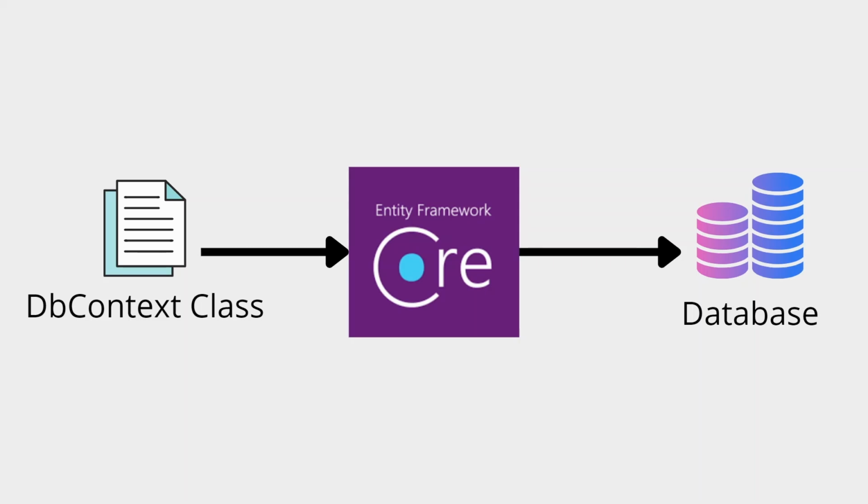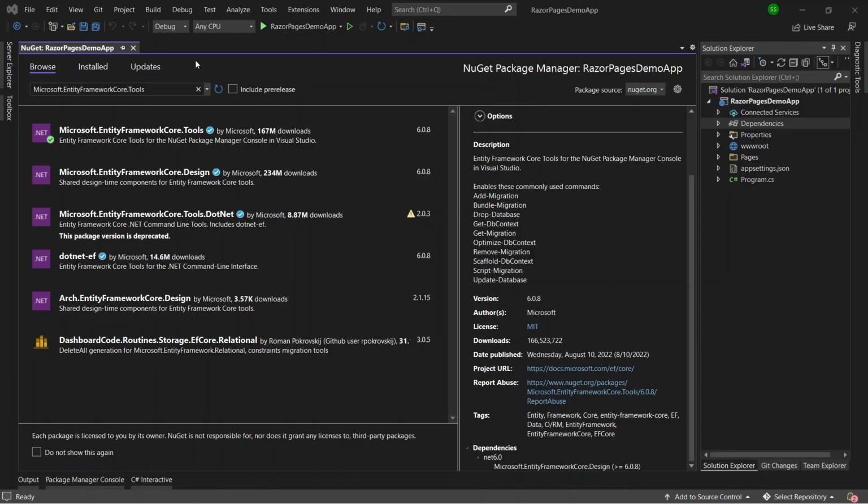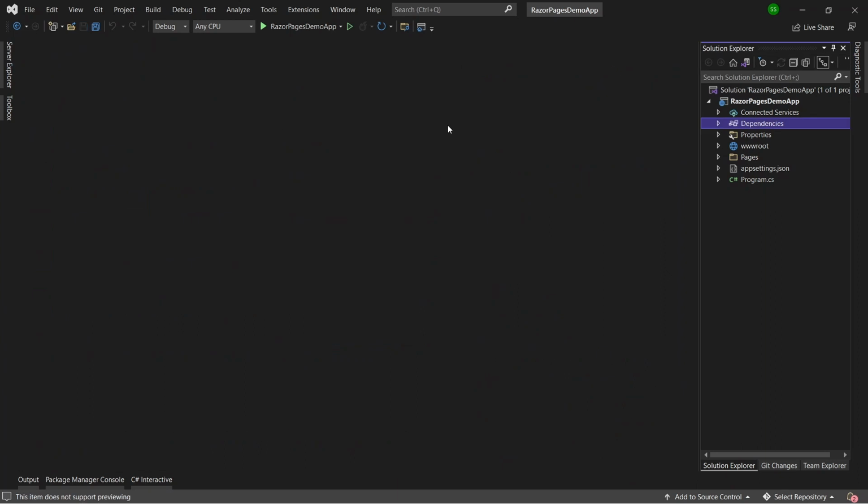Now that we have installed the packages for Entity Framework, we want to create a DB context class. A DB context acts as a bridge between your domain classes and the database. DB context is the primary class that is responsible for interacting with the database. Back into our application, I can now close the NuGet package manager.